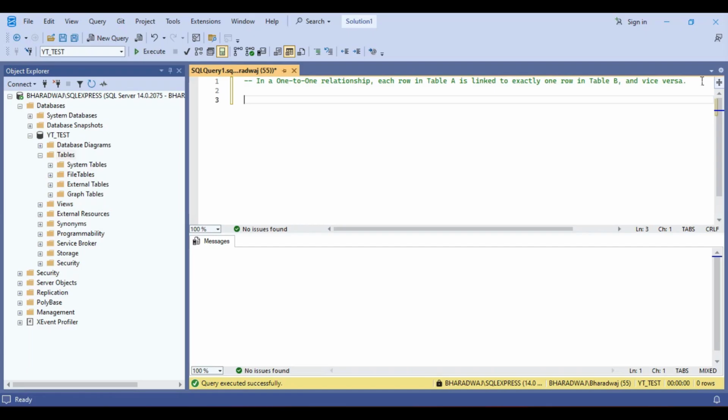Let's go with a very simple example. You'll understand this even better. Here I'll just go with a database name and use it. This is fine. The next step is to create some tables. I'll go with a table named persons, so I'll just go with create table persons.